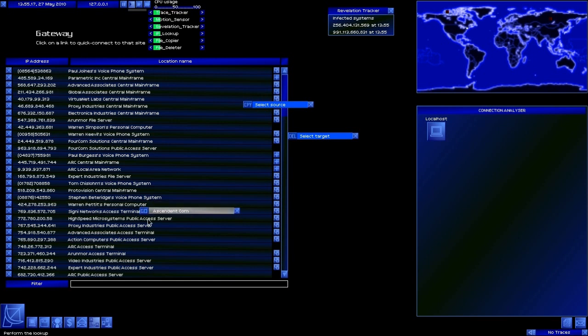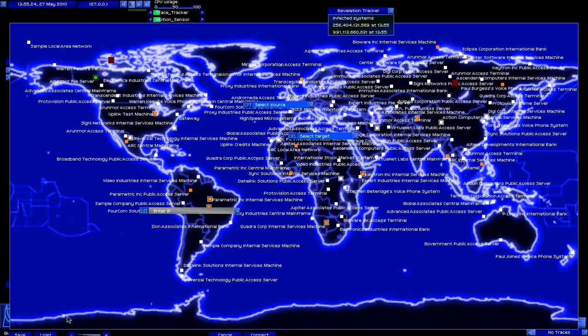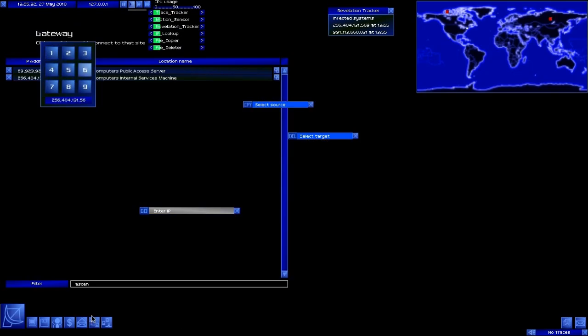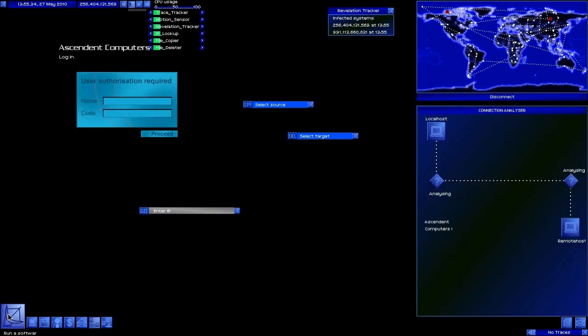256.404.131.569. Go. Ascendant Corporations. Or Ascendant Computers. Okay, we've got that one. We're gonna load our bounce path. We're gonna connect onto it. We're going to bypass the proxy. We're going to crack the password.